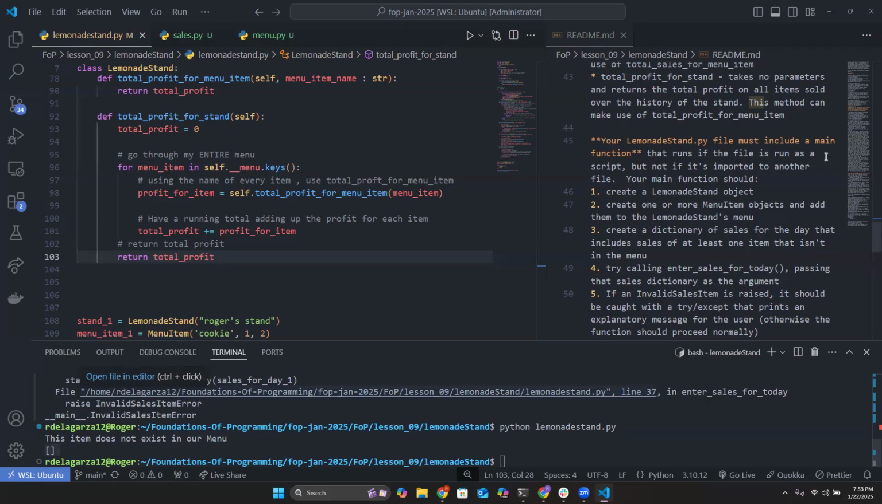All right. So finally, we have some final instructions here on how we're supposed to run this file. The LemonadeStand file must include a main function that runs if a file is run as a script, but not if it's imported into another file. I'm going to show you how we'll do it.